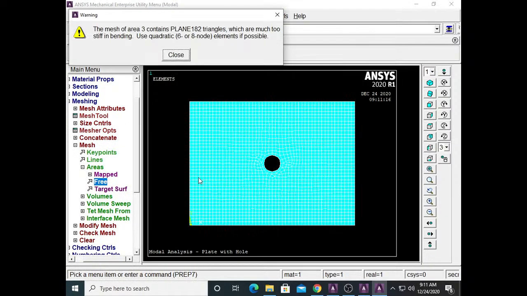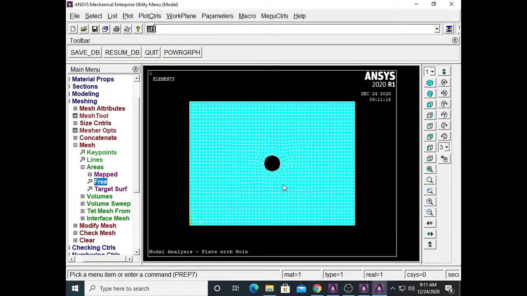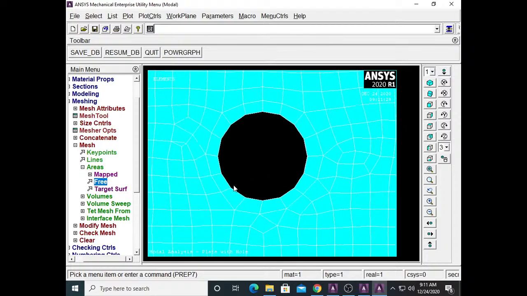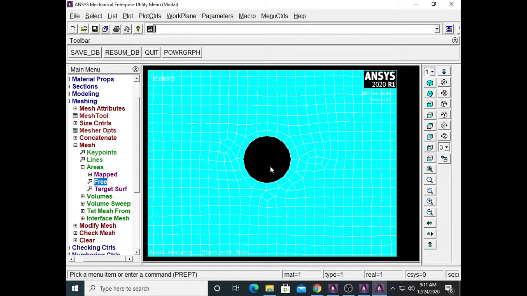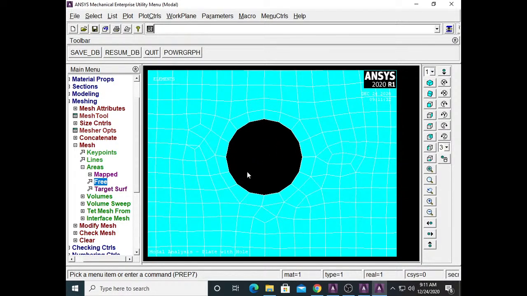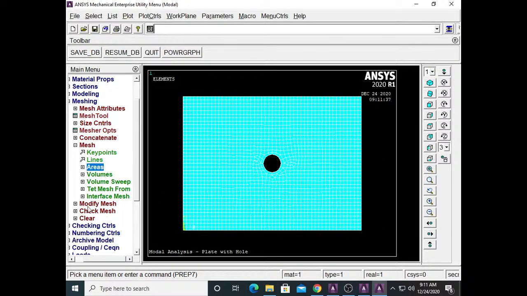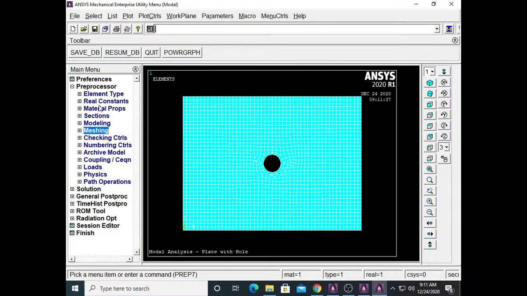See, somehow it comes out correctly, right? So the line of the circle has been captured correctly. Approximately it is okay now. If you want to go with a finer mesh, you can change it as we have already done here. You have to clear the area and we can go with 5 mm element size also. So meshing we have done, and here we don't need to apply any load.